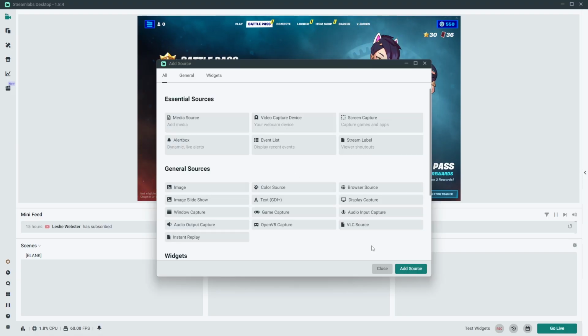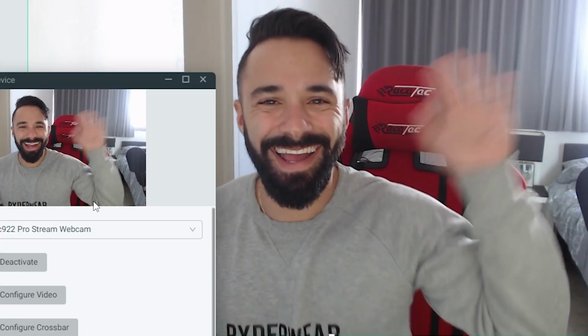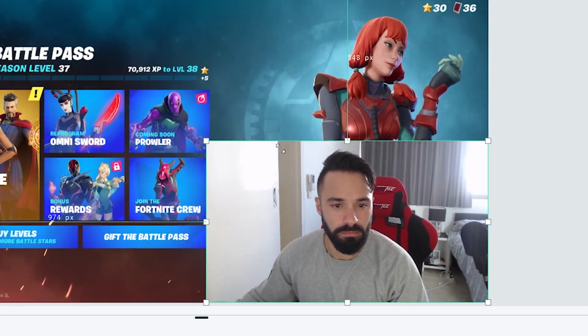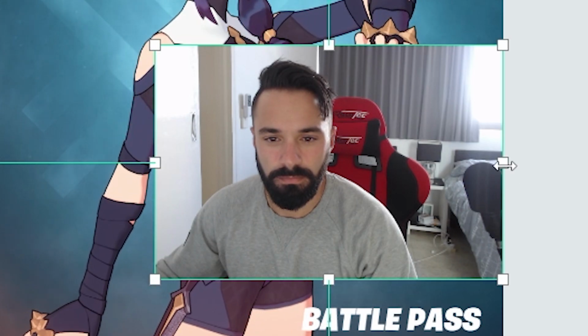The next thing you want to do is add your webcam. So click video capture device and name this webcam. Oh, hey, there I am. If you click configure video, you can zoom. Once you've got your webcam on screen, drag it down and resize it. If you want to cut the sides in, all you have to do is hold the Alt button.